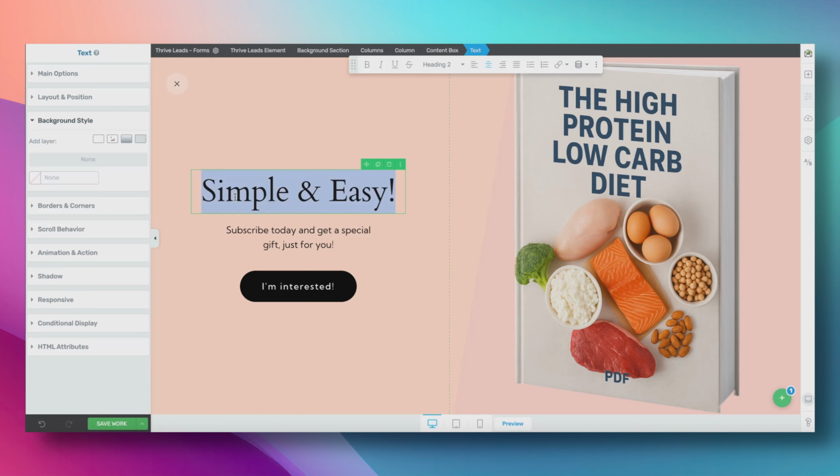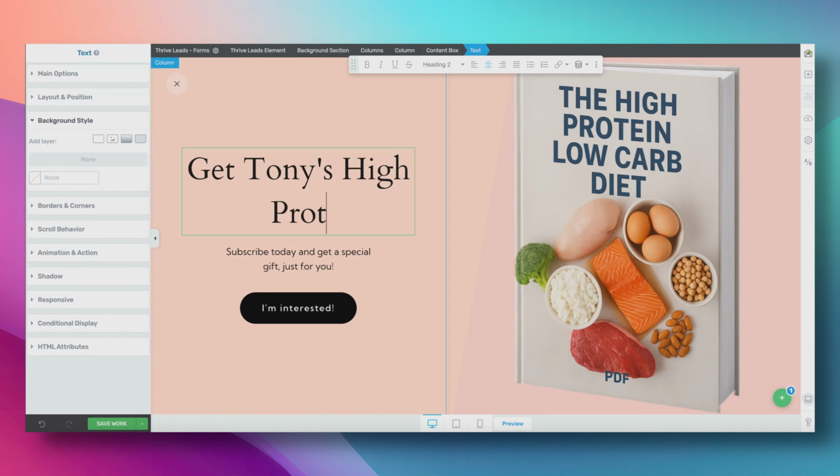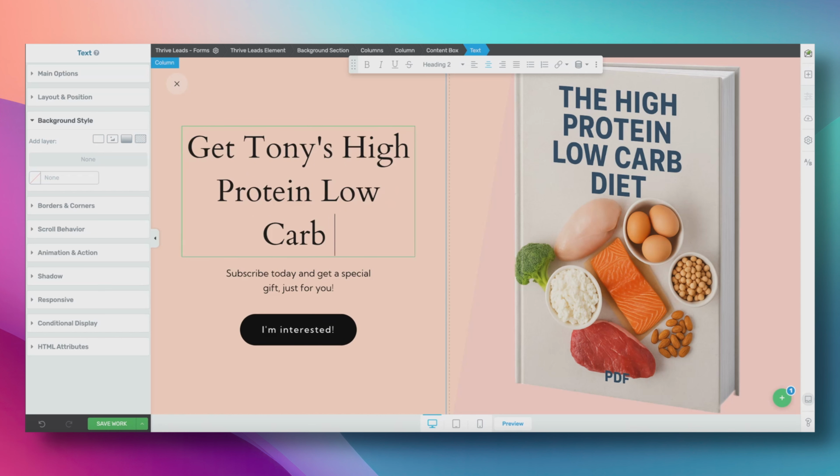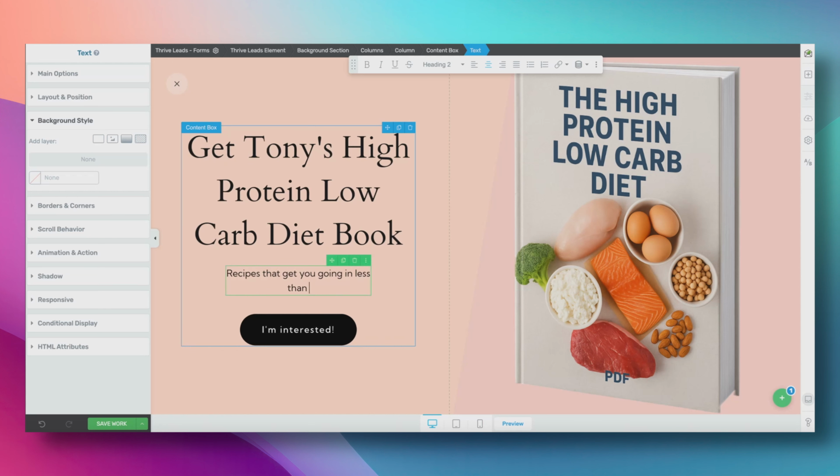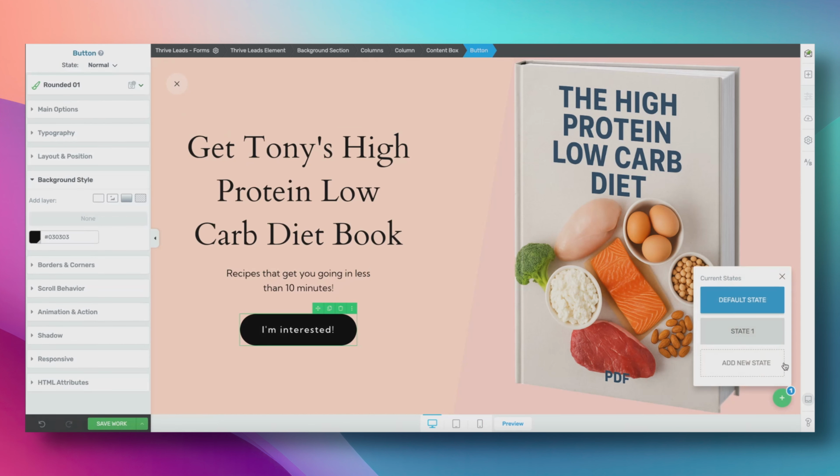Where people are going to say, yes, I'm interested in this lead magnet, get Tony's high protein, low carb diet book. Recipes that get you going in less than 10 minutes. And so people are going to click on I'm interested, and that is going to take them to state number 2. I'm going to hit save. And now we can proceed and start customizing state number 2.